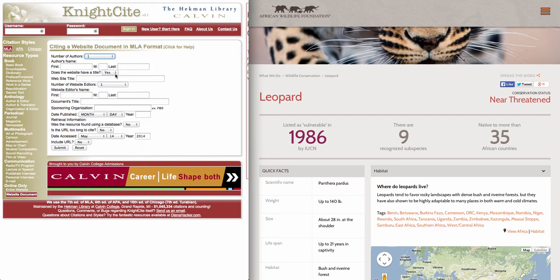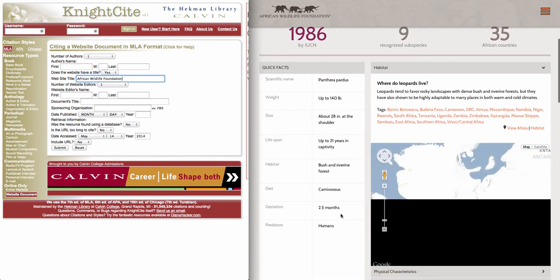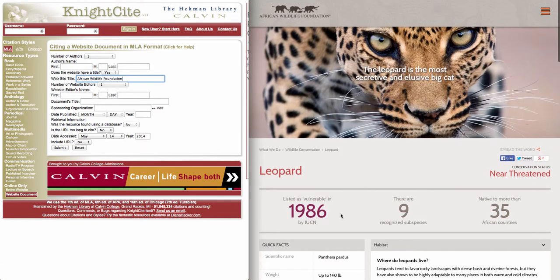Does the website have a title? Yes. See up in the corner? It's African Wildlife Foundation. So the website title, that's what I'm going to write. Editors, sometimes you can find an editor way at the bottom of the page, but not today. So what am I going to do? I'm going to leave it blank. The document's title, it's Leopard.